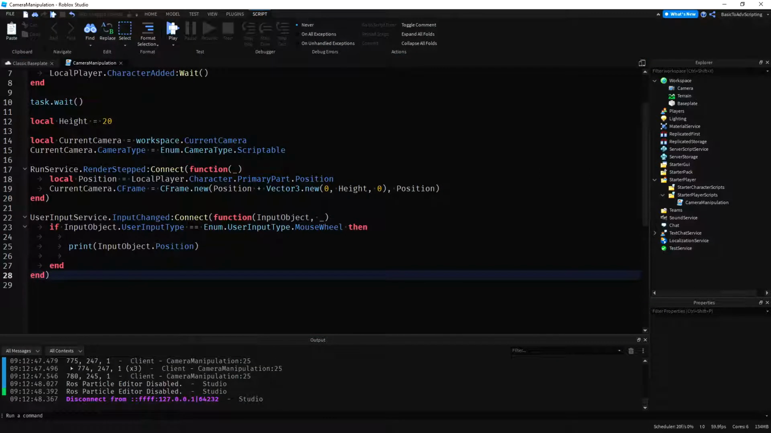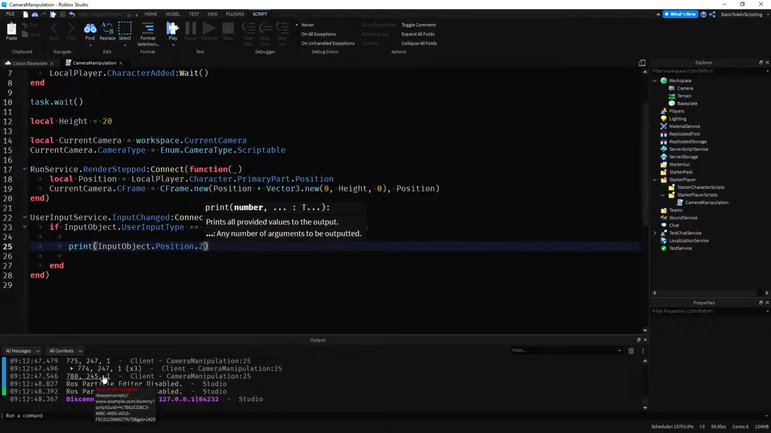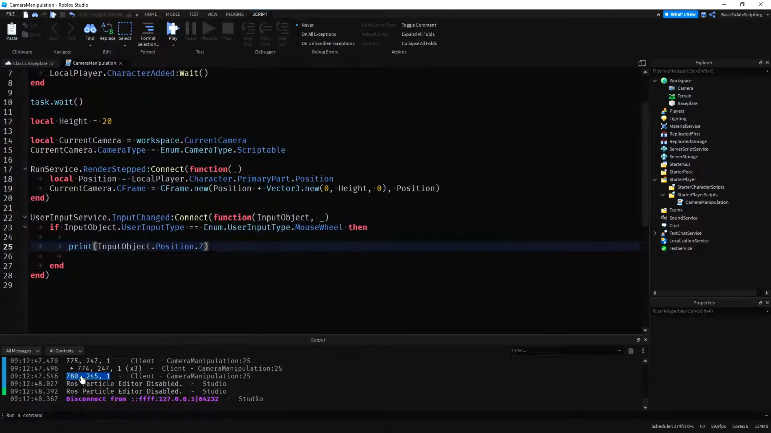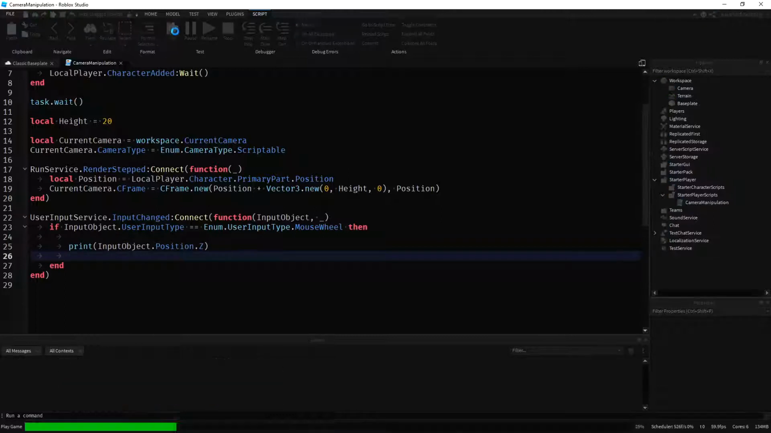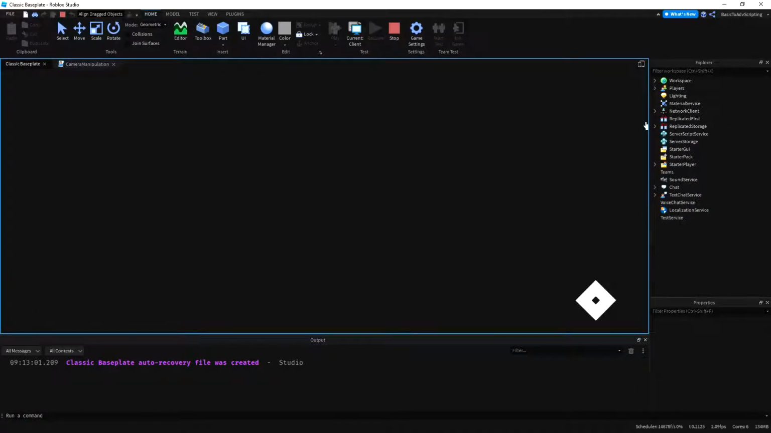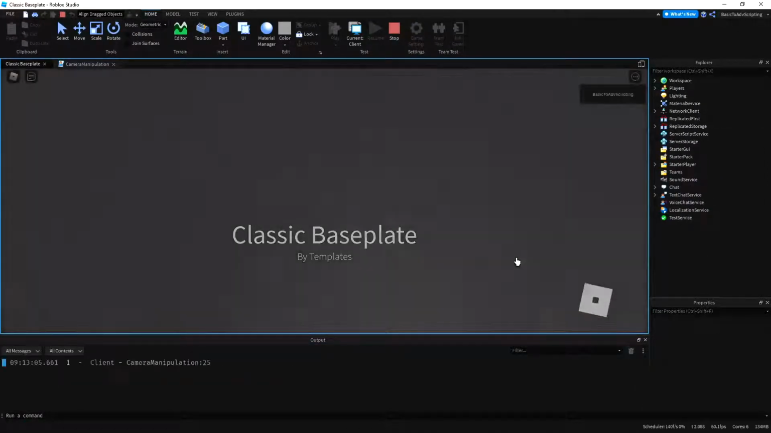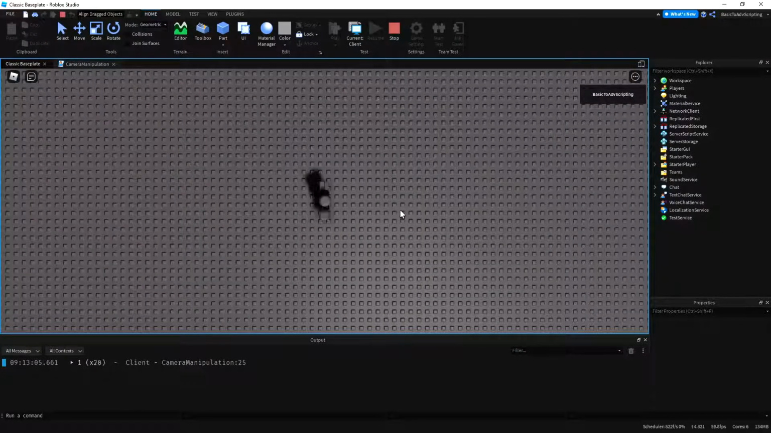So what we actually want to do is get the z value. That's what that third value is. We've got an x, y, and z. We're going to get z, which is a scroll in or out. And let's just print that by itself now. That should give us a clear understanding of what we're doing. If I scroll in, it's 1. If I scroll out, it's -1.